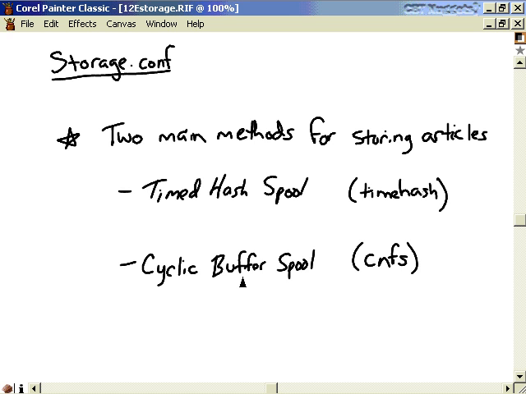Okay, so with timed hash, there's all this overhead for reading articles because the articles are all split up between all these different directories. The other alternative is the cyclic buffer spool, and this one will be faster because every article that's received is placed into a pre-configured file of a particular size. So that speeds up the processing because you don't have to create directories and things as articles are received.